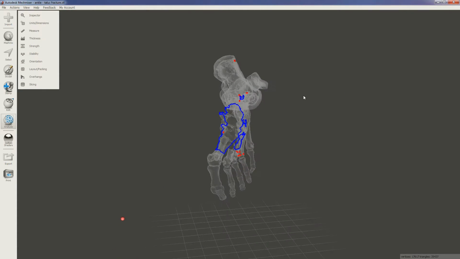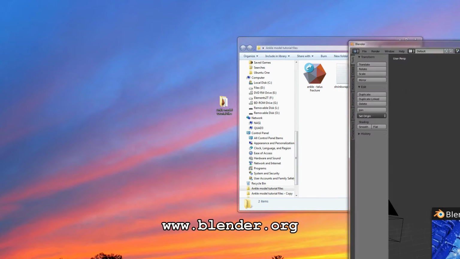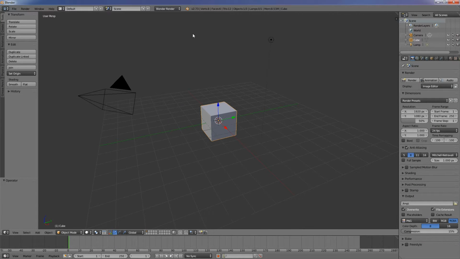Let's go ahead and close out Meshmixer. Let's start by opening this file, which is in the file pack, ankle talus fracture.stl in Blender. If you don't have Blender, you can download it for free at the Blender website, blender.org. Once installed, go ahead and double-click the Blender icon. You can click on the splash screen to remove it. And let's delete the initial cube that's part of every Blender scene. Hit the X key and D for delete.